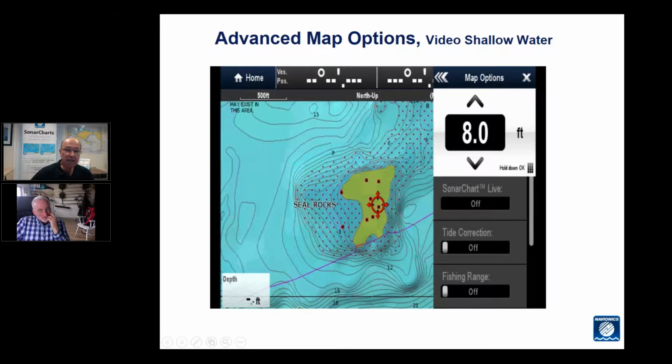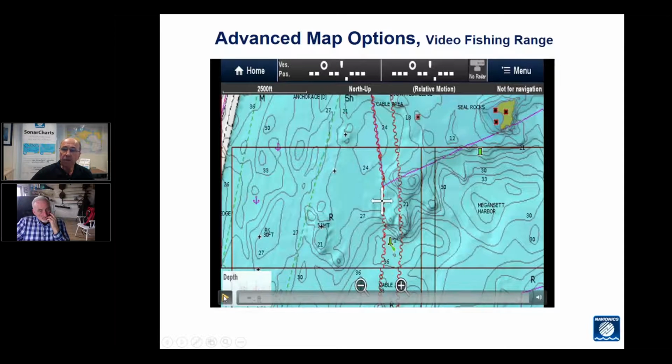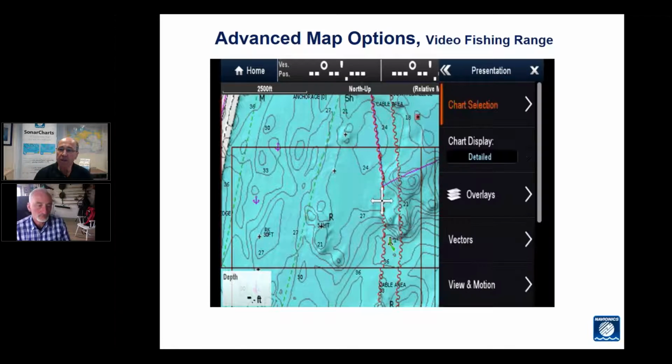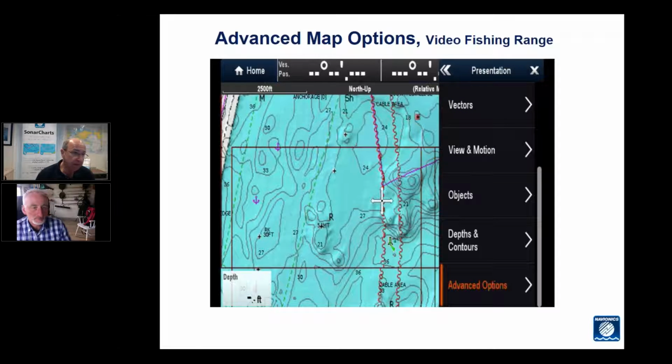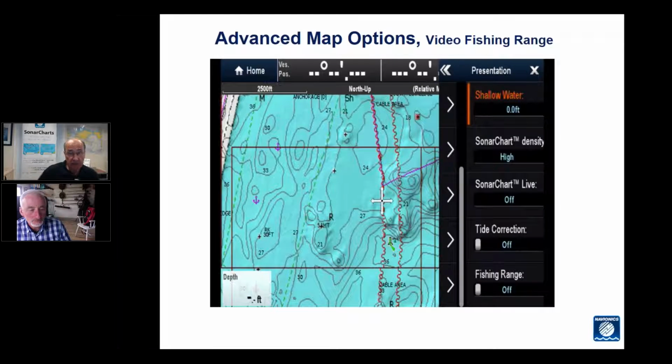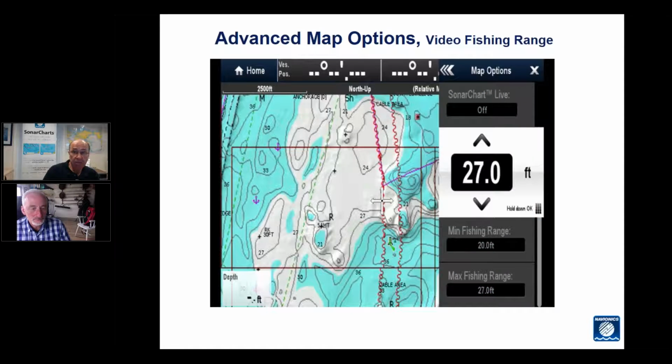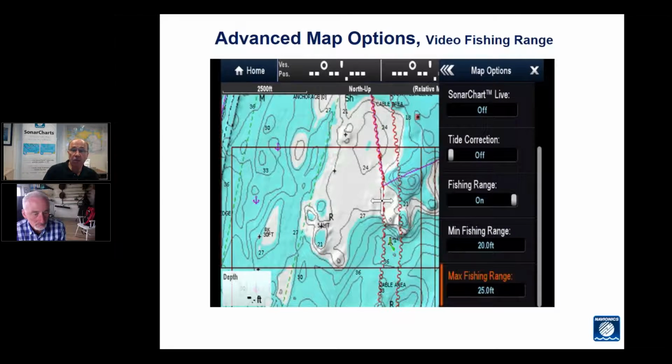You can also set depth ranges. So this one shows you how you can select, say, a certain species of fish, for example, going to be in depths between 20 and 25 feet. And you can set the map so that it highlights that area for you. Here we go. So that white area, we've done a minimum range and a maximum range. I think it's coming up 25. There we go.